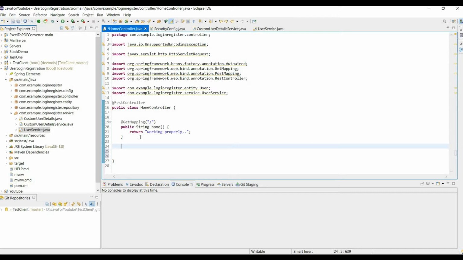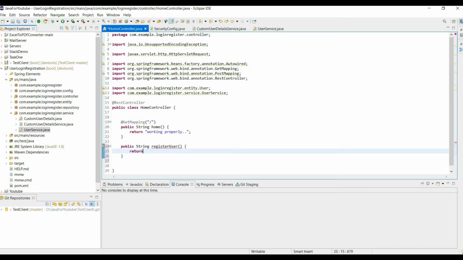So let me start with the API making process. Let me first make a method. No, not login. It's register user. Sorry, register user. And you must be thinking that this is all I came here to write. No, no. Let me complete the other things that I need to use here.